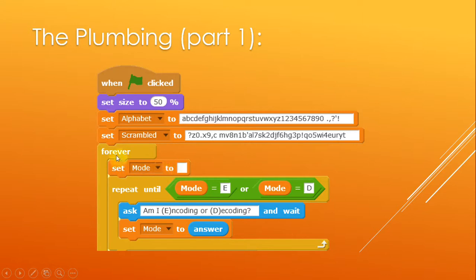So basically we can say, am I encoding or decoding? We'll store that in the mode variable, and then we're going to repeat until mode equals E or mode equals D, so data validation: ask am I encoding or decoding. The program wants to know, am I encoding my message, taking a normal message and scrambling it up, or am I decoding it? Well, you better type in a scrambled message, and I'm going to put it back into normal English. Once you've answered this, it'll set mode to either the letters E or D. Remember, you can't put something else in there because I'm preventing you.